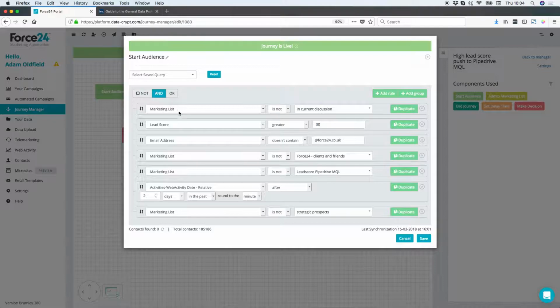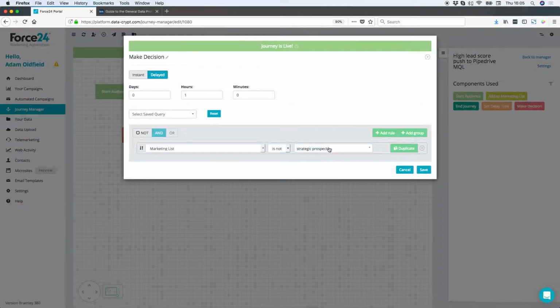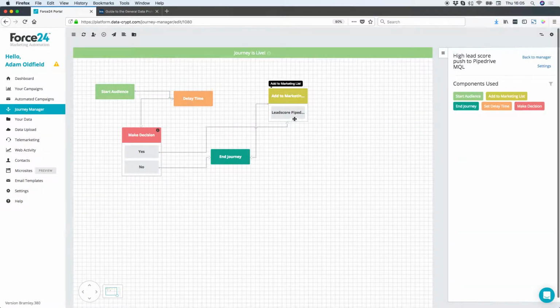In this one, I'm looking for everybody that is not in our current discussion marketing list, has a lead score greater than 30, email address does not contain Force24, marketing list is not clients and friends, marketing list is not lead score to Pipedrive, has had web activity within the last 2 days, and is not a strategic prospect. If that is the case, we will put them in this list here.